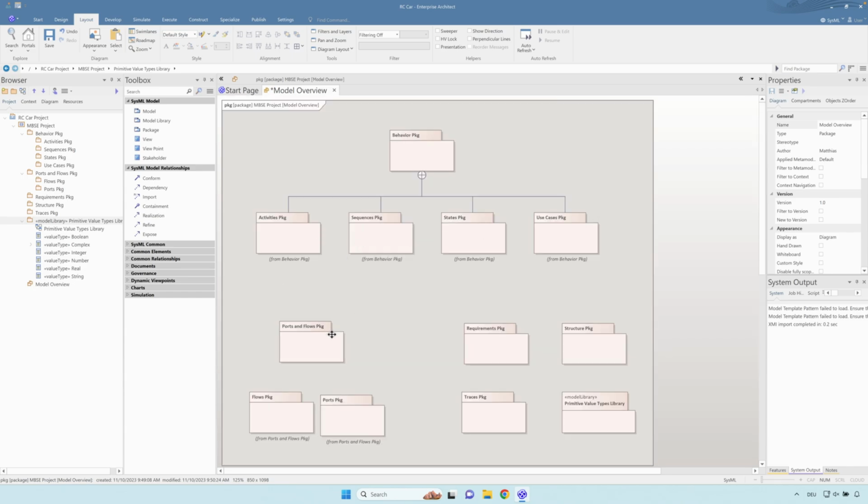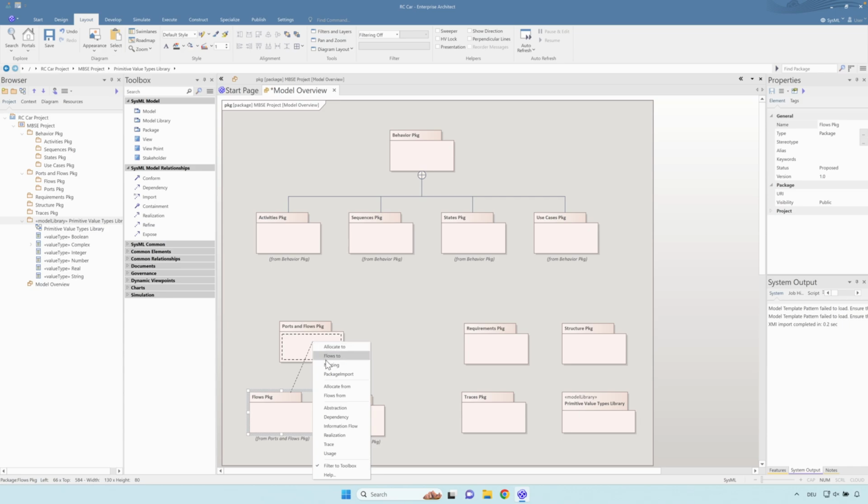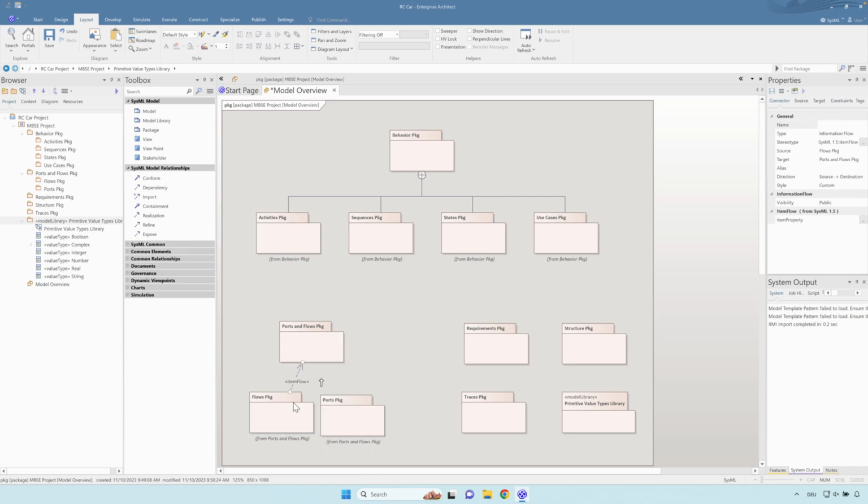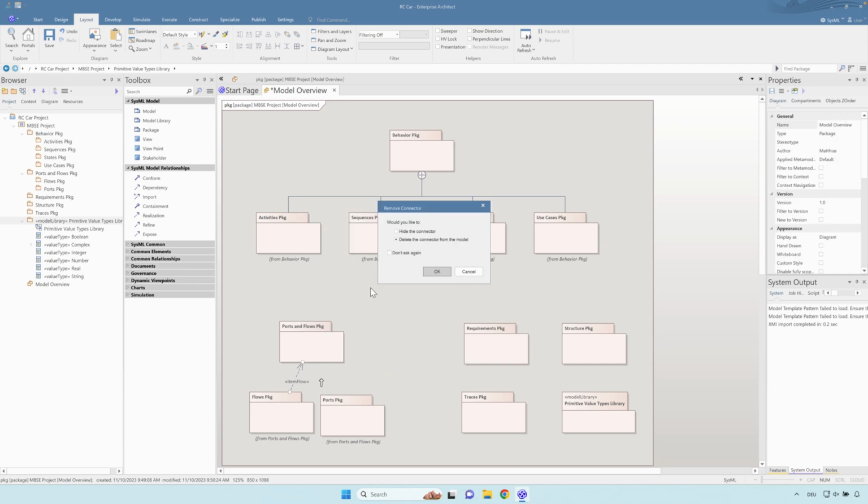Now let's do the same here for the ports and flows. Oh, okay, when this happened, I pressed the wrong kind of relationship. Just select it, right click and delete connector. We are asked here, should it just be hidden or completely deleted out of the model? In that case, we do not need this kind of item flow here, which is, by the way, not really right. Delete it completely from the model.